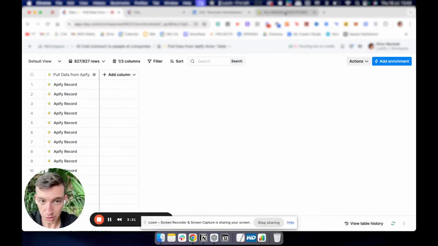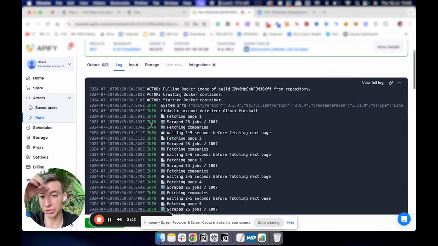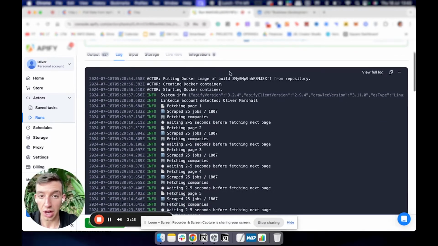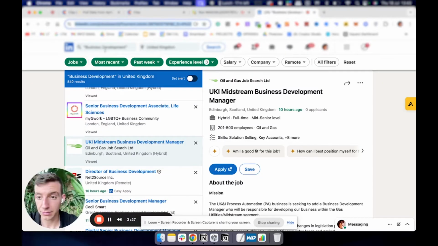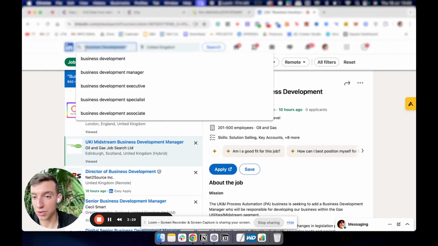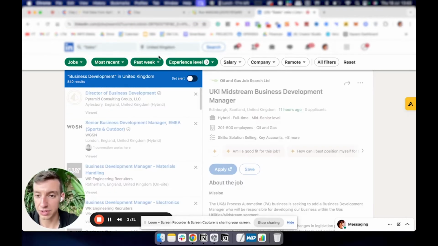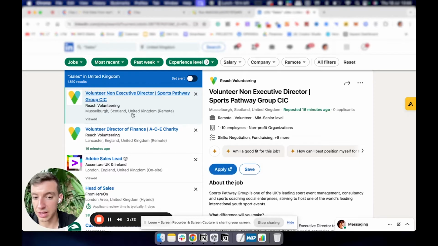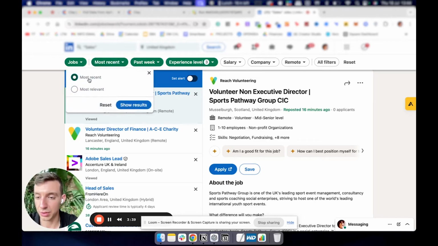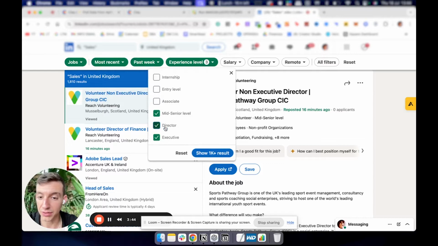So what I've done is I have pulled in data here from LinkedIn. I've actually used not business development, but sales, right? So in this case, we are looking for any sales jobs that are in the United Kingdom, sorted by the most recent, that have been posted in the past week, and that are also at mid-senior level, director or executive.